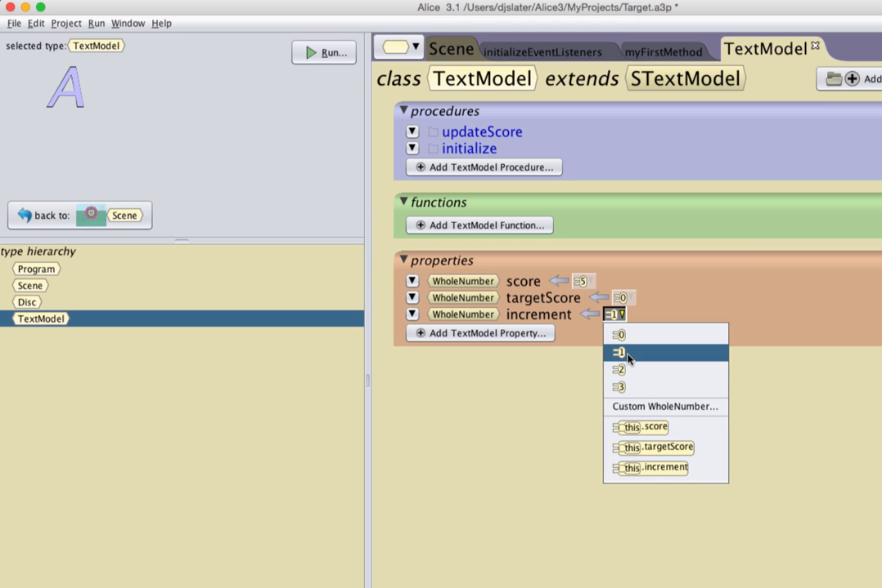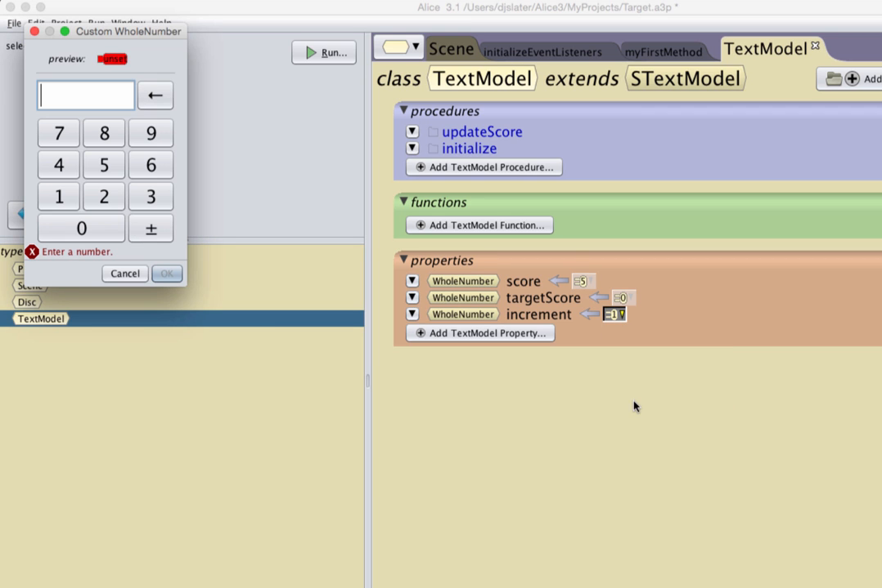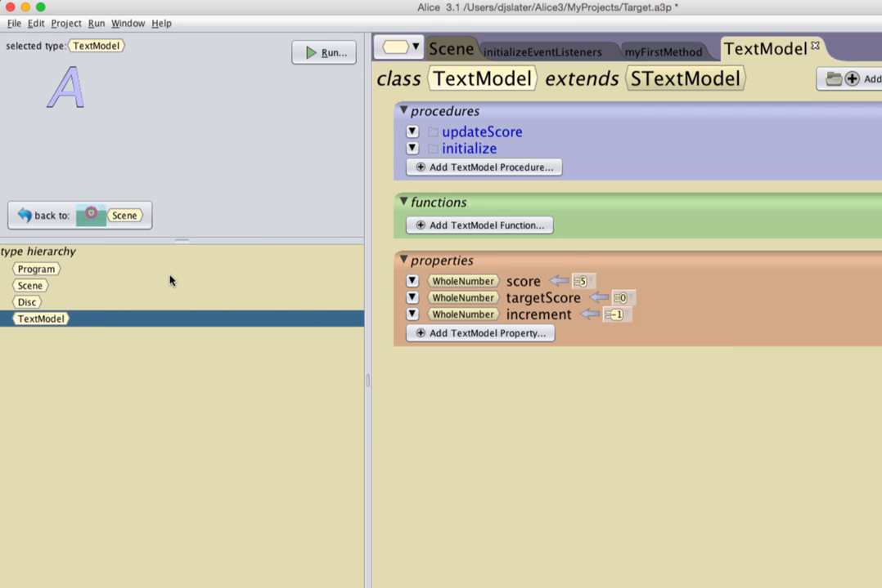And my increment, in this case, is going to be -1. And so what I'm saying is that there are 5 objects left in the world that I want to count down until there's none left, and I want to get there by removing 1 at a time from the score.